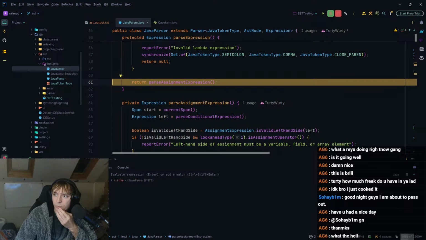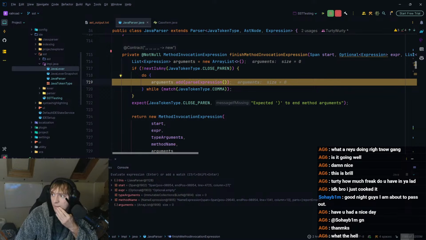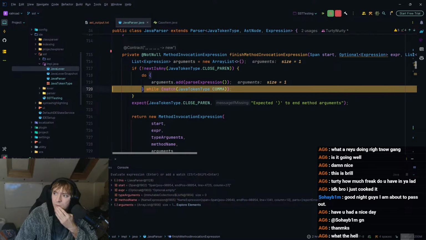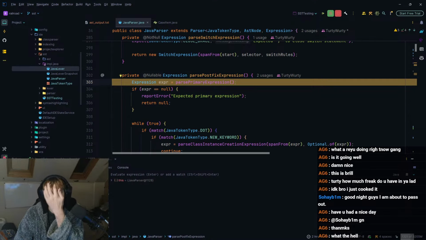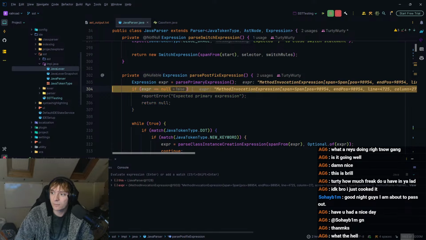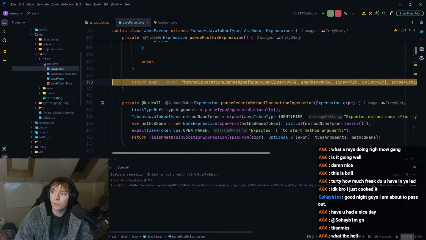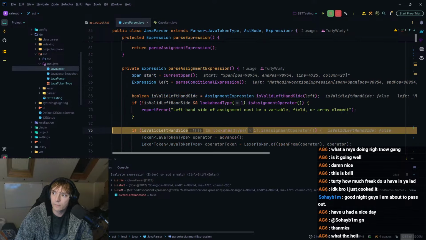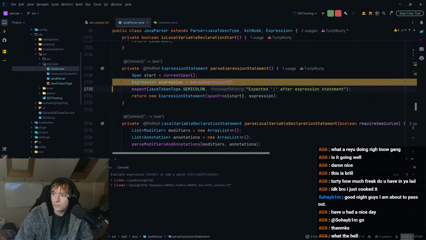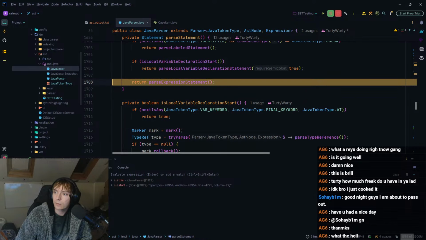So, pass expression, which is... Oh, of course. Yeah, we're going to have to go through all that again, because that's inside of a method invocation. Right. So we're going to have to go through all of this again until we hit a semicolon. I don't want to go past it is the only problem, but we have a little bit of a way to go. Okay, here we go. Semicolon. Boom.